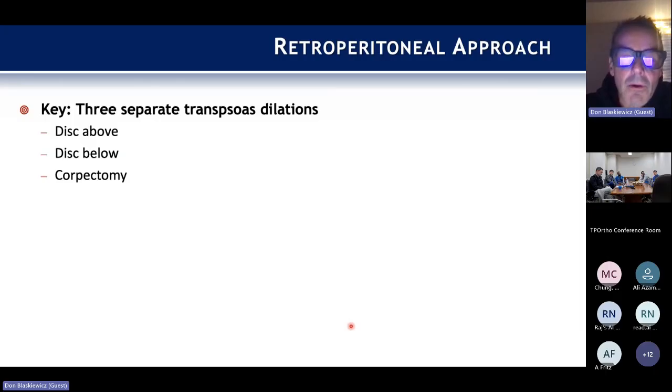Now with the retroperitoneal approach, as I said, I do 3 separate transpsoas dilations. I'll nab the disc above, the disc below, and it's the same way as doing a lateral surgery. I'll dilate, I'll stimulate, I'll make sure I don't have any neural structures in the way. Then the third dilation I do is for the corpectomy. I'll go mid-body, posterior, and dock there. I usually will put a K-wire in there, and then get my retractor set up.